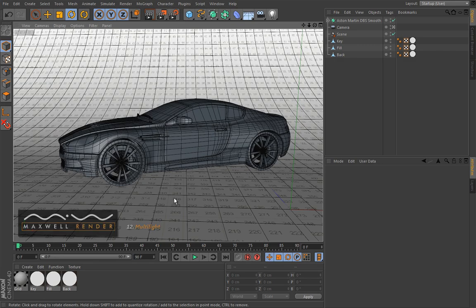In this lesson, I'm going to show you a superb feature in Maxwell Render which is unique to it, and I'm pretty sure that no other render engine has this capability. Now, as you can see, we will use a model of a very nice sports car.